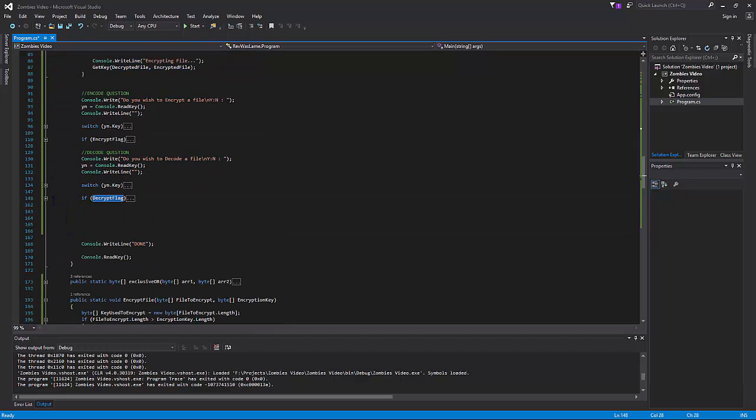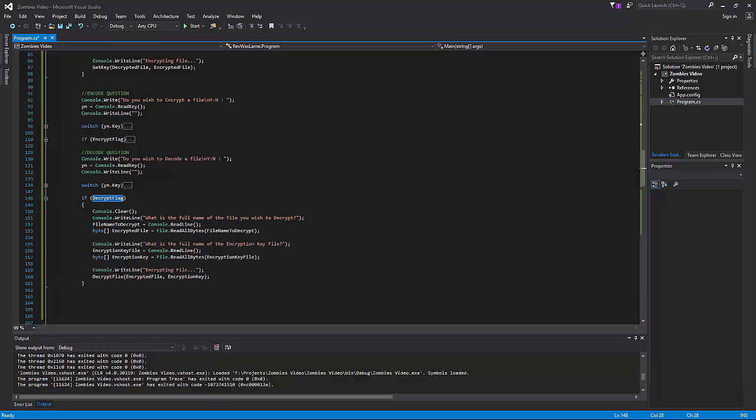So if decrypt flag is true, okay, decrypt file. What's the file that we want to decrypt? We save the file name in there, and then we read that file into encrypted file. Then what's the name of the encryption key file? We read the encryption key in there, and then we decrypt the file using the encrypted file and the encryption key.